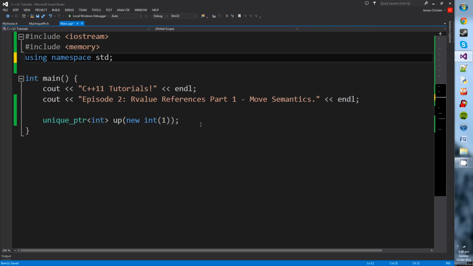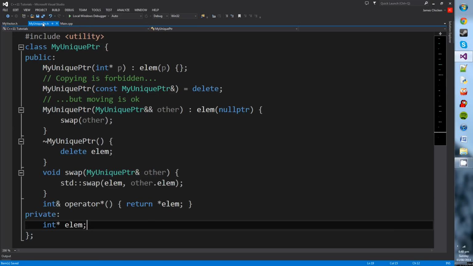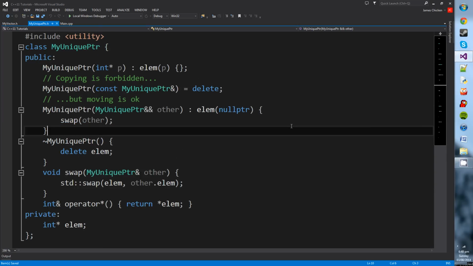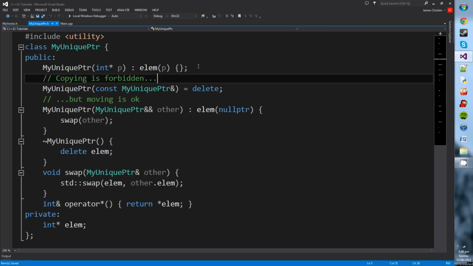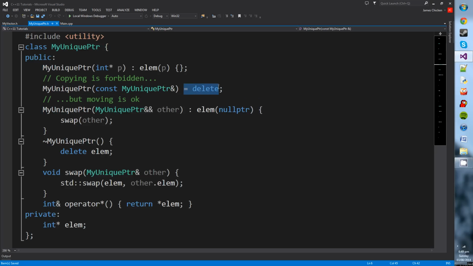So to show you how to implement one of these, I have made my own type called MyUniquePointer here. This is quite simple, so I'm just going to fly through it real quick. We've got a constructor here from an int star p, like that. The copy, we want copying to be forbidden. Now in C++98, you would do this by making the copy constructor unimplemented and private. In C++11, we can say equals delete.